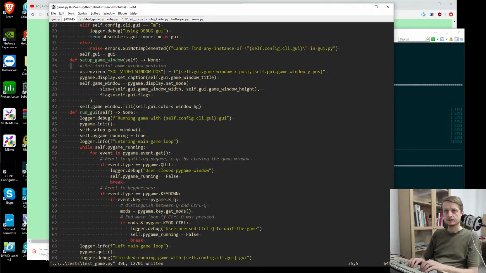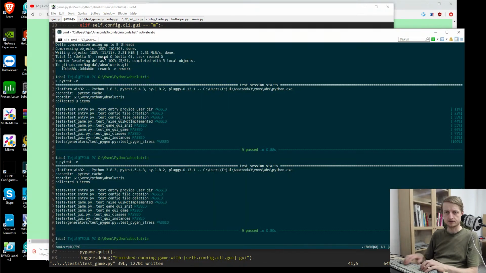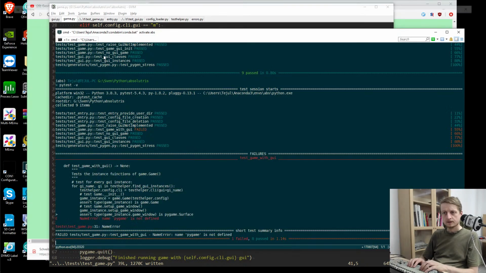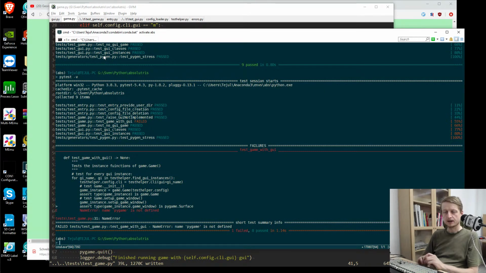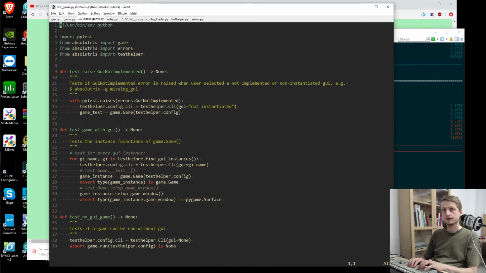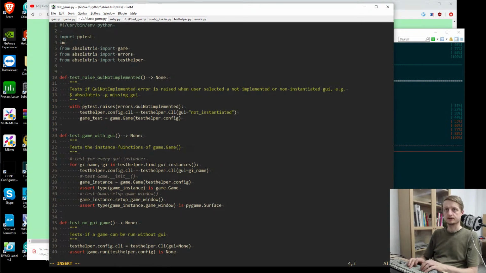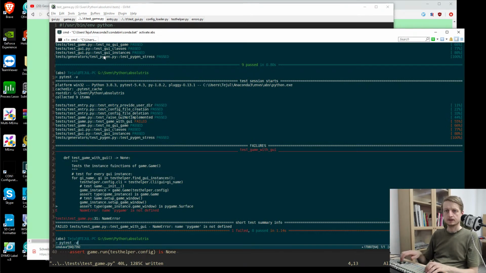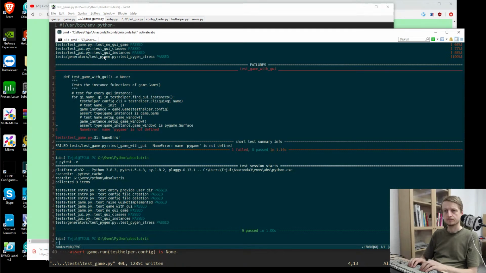So that it... let's run the tests. Test often. Yeah, pygame is not defined. That's true. Pygame was not defined in the import. Import pytest, import pygame. Okay, here we go. Passed. Excellent. Look at this.